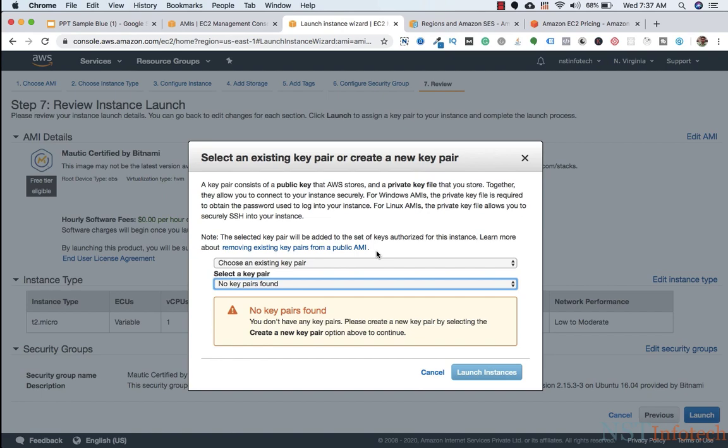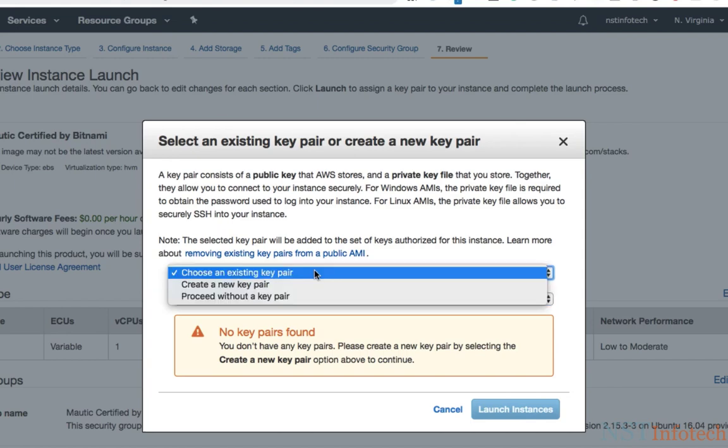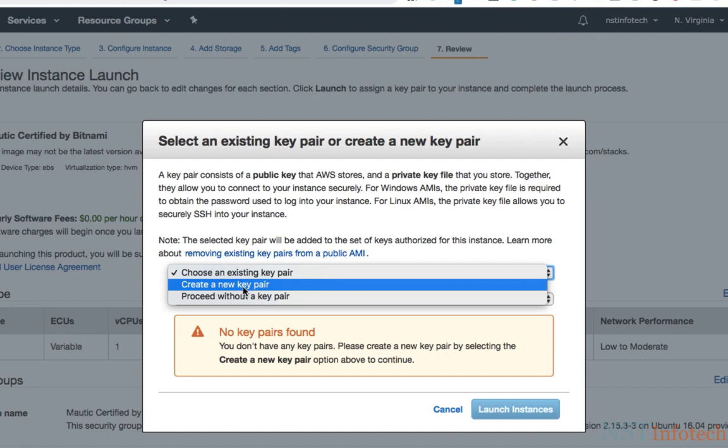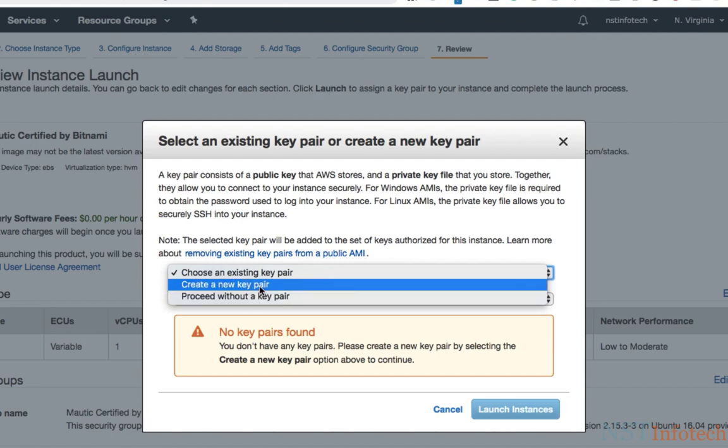So here we need to select the key pair, but I don't have any key pair, so we will create one. So here it is. Here there are two options: create a new key pair or proceed without key. But we will create a new key pair. Key pair is nothing but it's like a password to access the server.